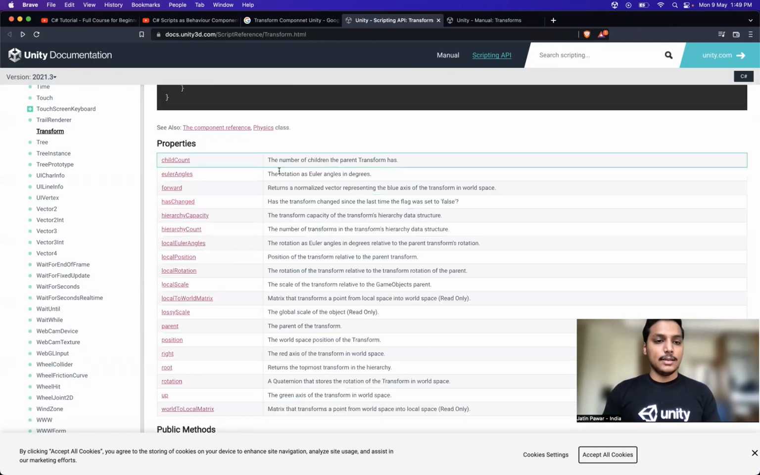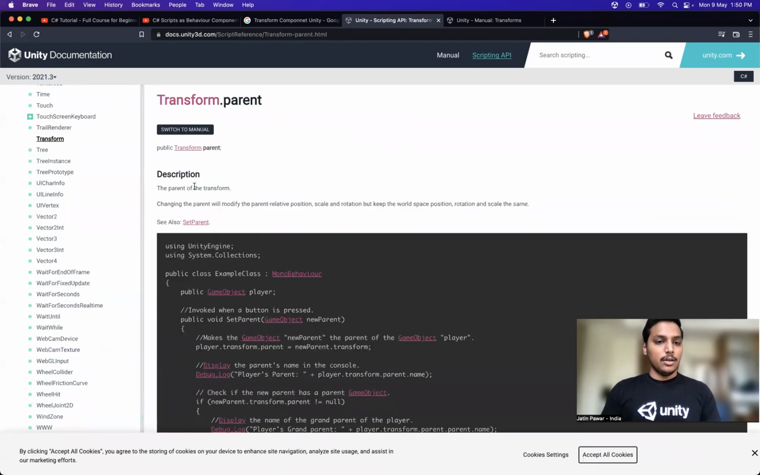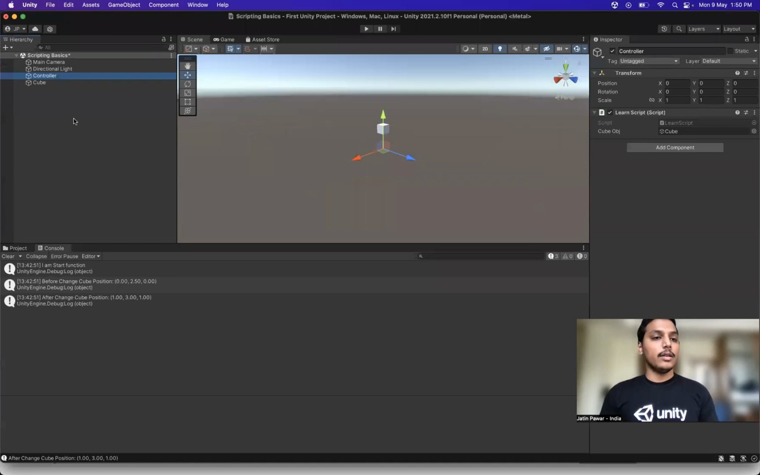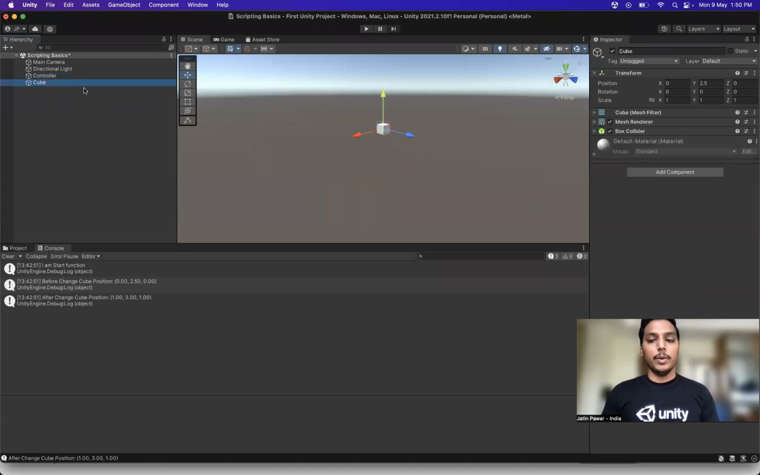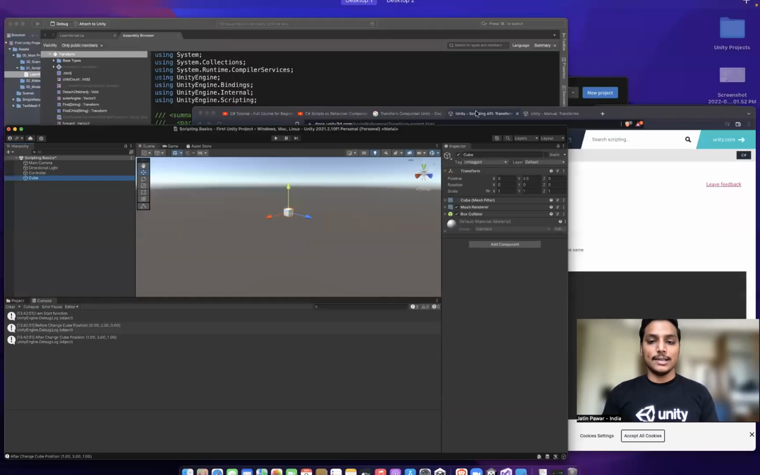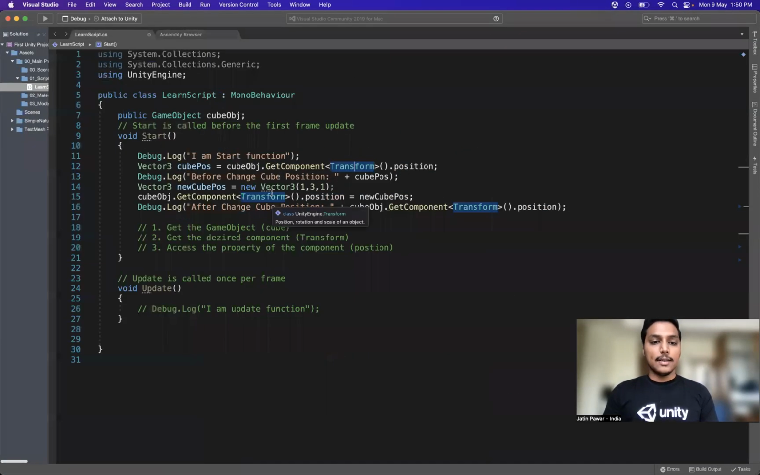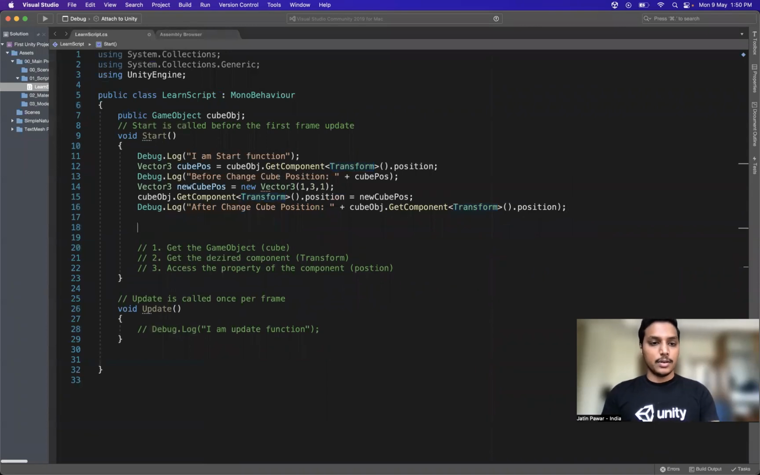Let's see another example, maybe parent. So the parent of the transform, this will give you the parent of the transform. Changing the parent will modify the parent relative position, scale and rotation, but keep the world position and rotation the same. Okay, what does this mean? So here, this is a cube, right? Nobody is the parent of it. Let's see, what if we try to access its parent? What if we say, tell us the parent of this cube? Okay, so let's do that.